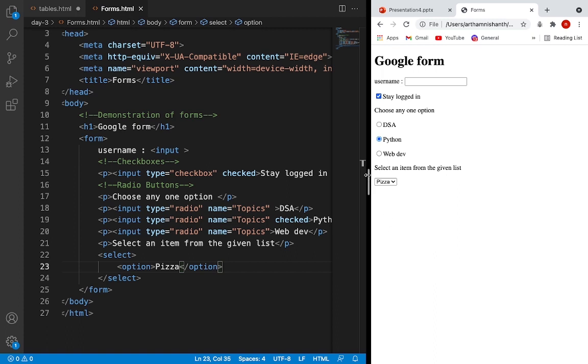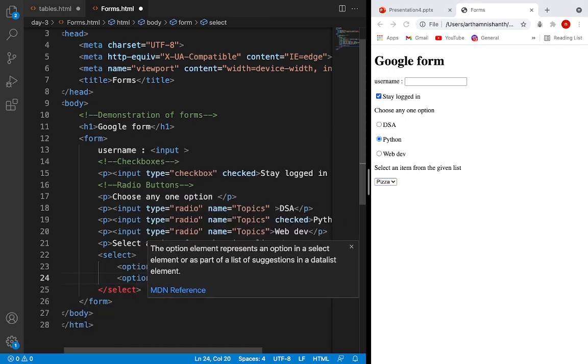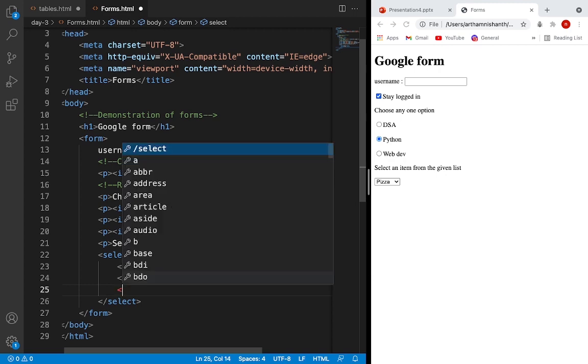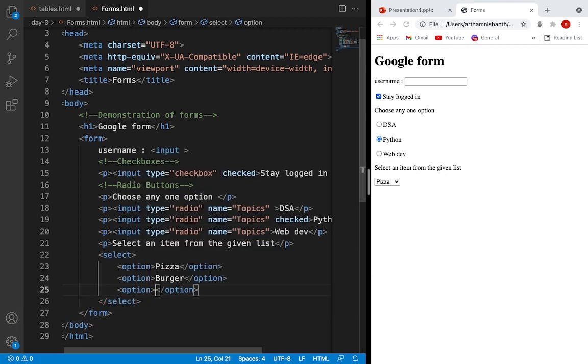So this is a drop down. There's only one option, so we are getting only one option ticked. Let us create multiple options over here. Yeah, you're getting two options. And what's that? Donut.